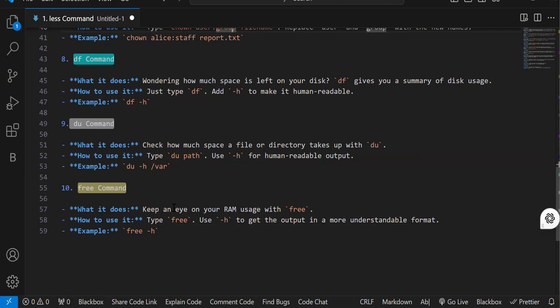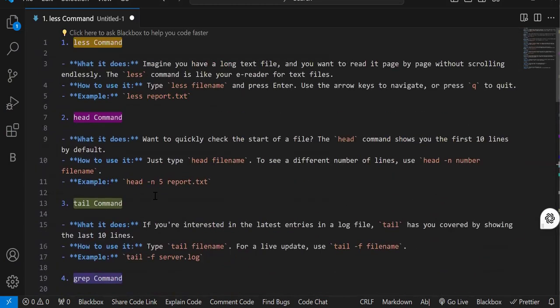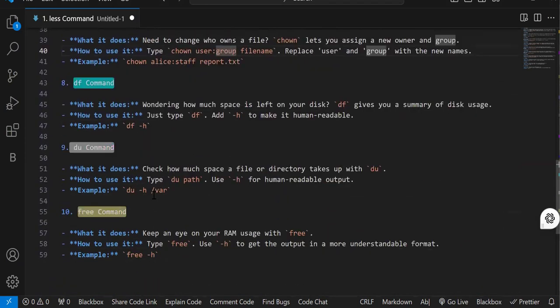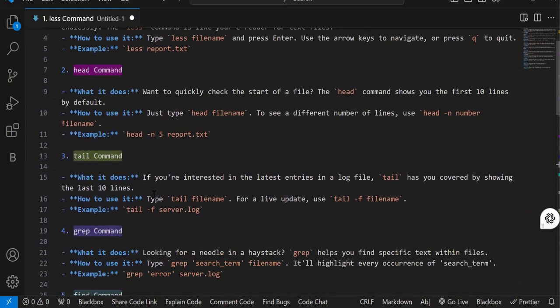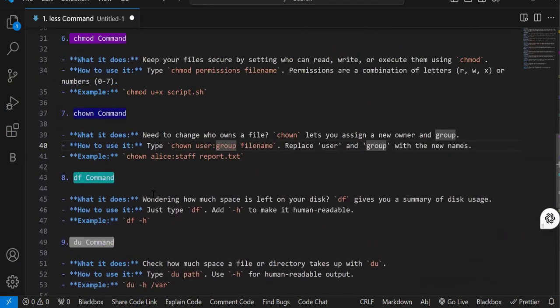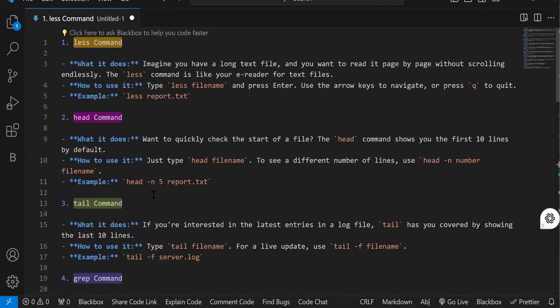So yesterday we discussed 10 basic commands, and these are the next 10 basic commands. Totally 20 basic commands are completed, and 10 more basic commands are left. After that, we will get into the advanced series commands. I will execute these commands in the terminal in the upcoming video. Tomorrow I will show you how these commands work.